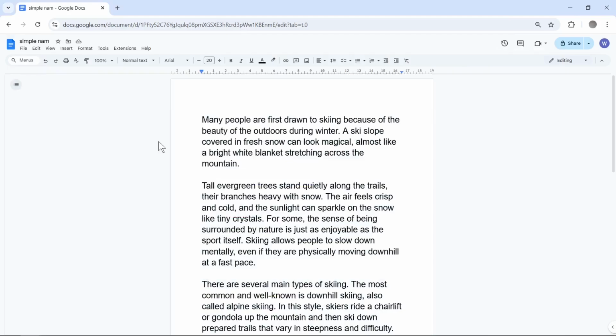Hi, in this tutorial I'm going to show you how to find and replace text in Google Docs. So for example, I would like to find and replace the word skiing with another word.